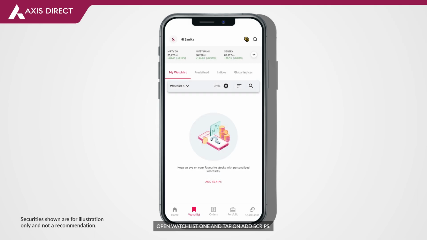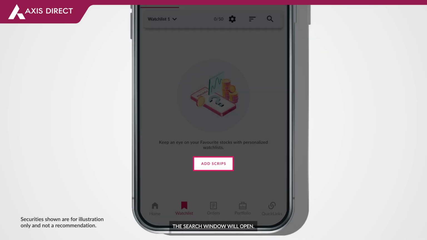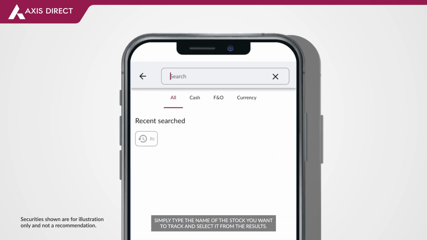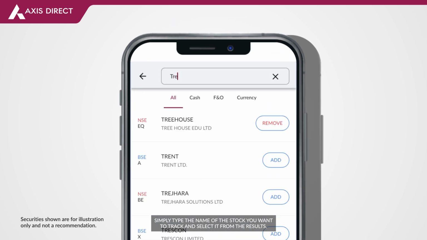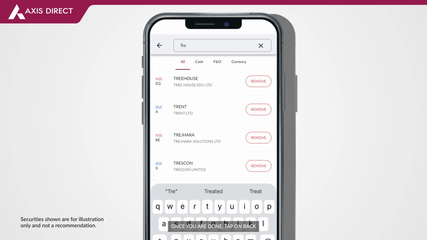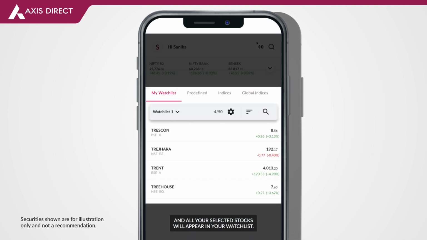Open watchlist 1 and tap on Add Scripts. The search window will open. Simply type the name of the stock you want to track and select it from the results. You can repeat this process to add multiple stocks in just a few seconds. Once you are done, tap on Back and all your selected stocks will appear in your watchlist.